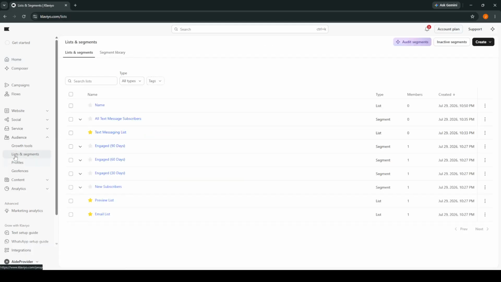This option is usually located within the audience area, and it is the place where you can create a new list from scratch. Lists are a straightforward way to group subscribers based on your own criteria. Segments can be more dynamic, but in this video we are creating a list, so you want to make sure you land on the correct page that includes list creation controls.